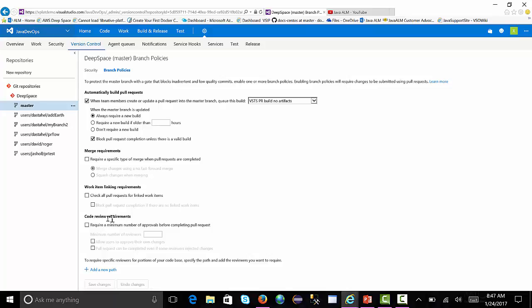Some other things you could do, you could have code review requirements. You could require a minimum number of approvals before completing the pull request. I don't have that checked because that's difficult to do in a demo situation, but I certainly could check that. You can also have very specific fine-grained control where you can select a path, which basically says some section of my code, and you could pick some subset of people or teams that say this team or this reviewer must approve in this section. So we have a lot of different fine-grained controls here. I'm not going to go over all of them because I don't have time.